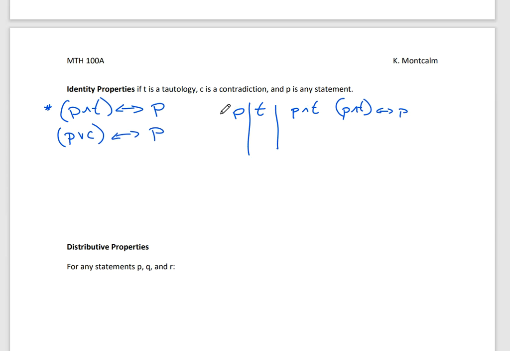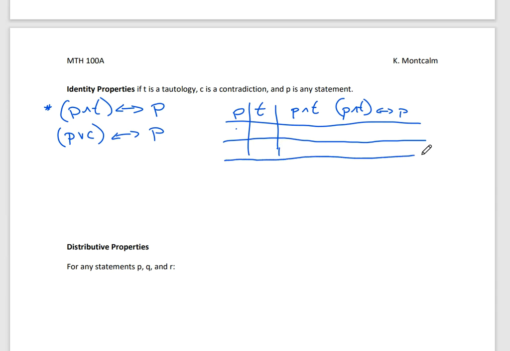Right, so I know I have a simple statement to start, and the rest of them that I'm working with is a tautology. So I only need 2 rows. Right, I have one simple statement, so I'm going to have 2 rows. So it's going to look something like this. Right, this is going to be true or false. My tautology will be always true. P and T.